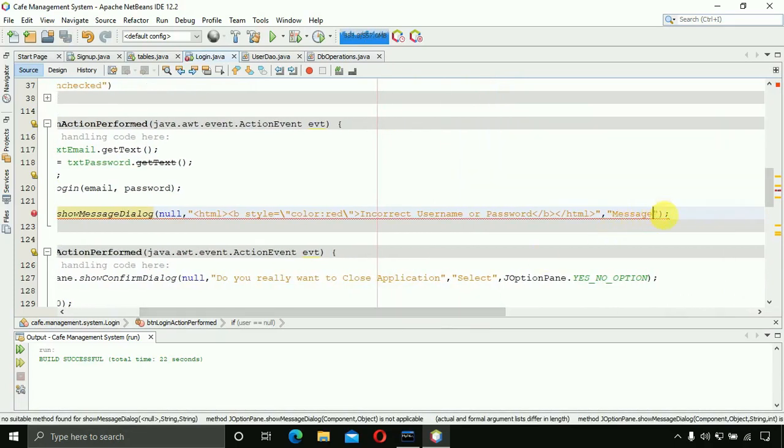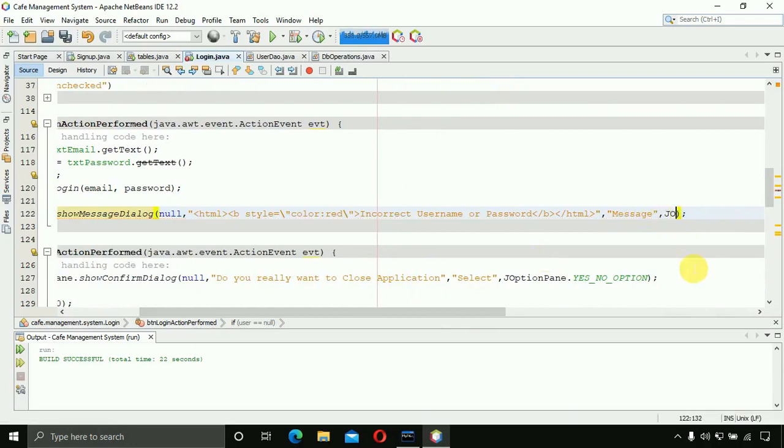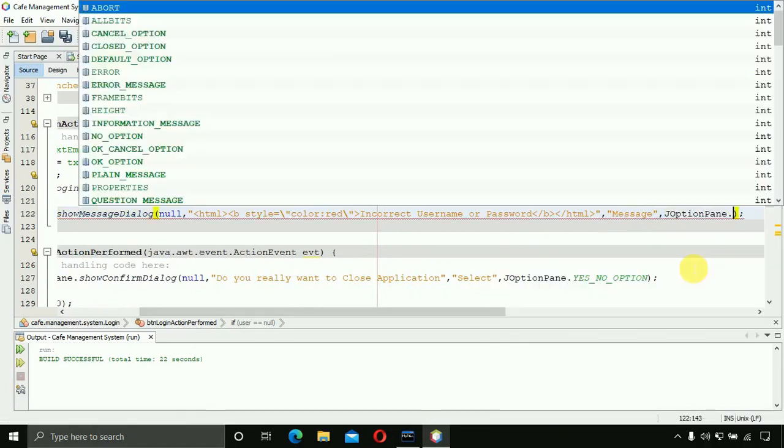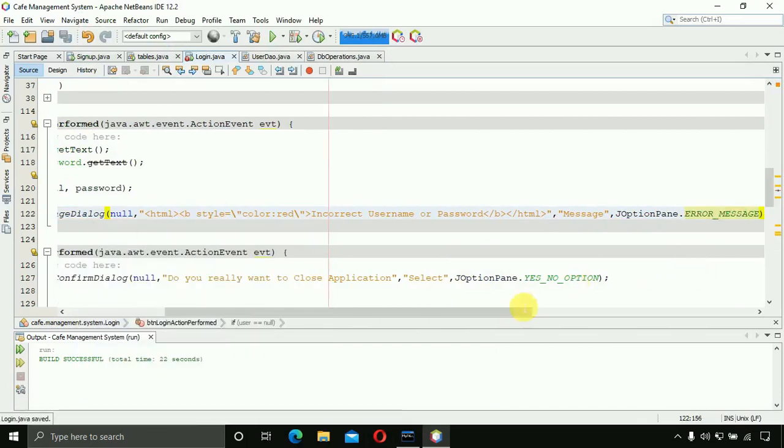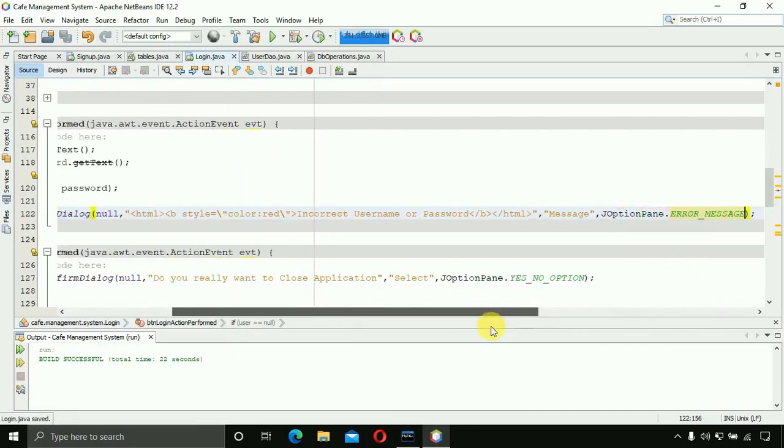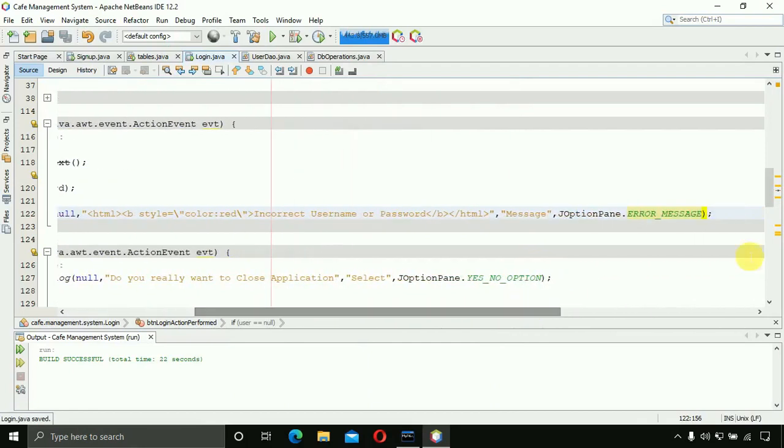After this we display the top header, so we are writing the message, and after this we are going to display the error message, so JOptionPane.showMessageDialog, this one, okay, you can see this. So this we are going to display over here.